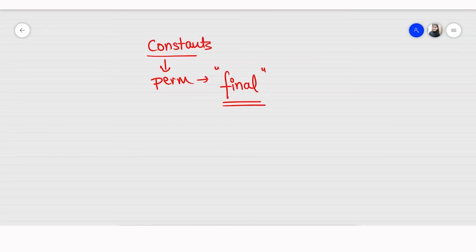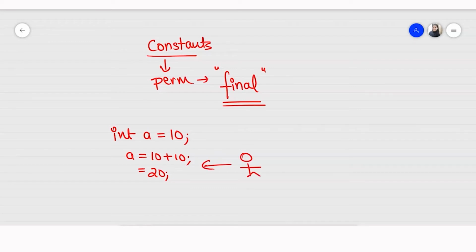This word is a very great thing, it has a lot of power. The power this word has is like, whenever you are simply creating int a equals 10, and sometimes you want to say a is equals to 10 plus 10, so what happens now? You are changing the value, so it comes out to be 20. Now the value of a has been changed, but I don't want it to change. But some mischievous person came and changed the value of my variable.